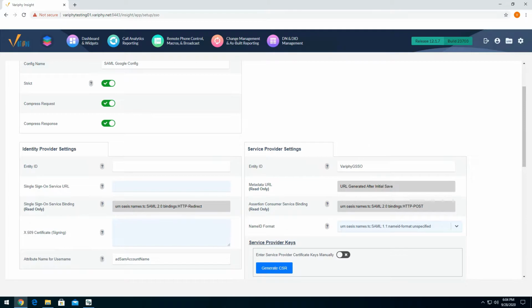So whatever we add into this field needs to go over to Google or the identity provider settings, so that way it is able to authenticate and say, hey, this entity ID right here is valid to talk to us and log in. So it's very important that we configure this and have that same information input into Google. So now that I've got the entity ID, for the most part, the Variphy side is done. There's not too much more we need to do to input additional information from Variphy into Google. But we do need to make sure that this Variphy SSO entity ID is input into Google.